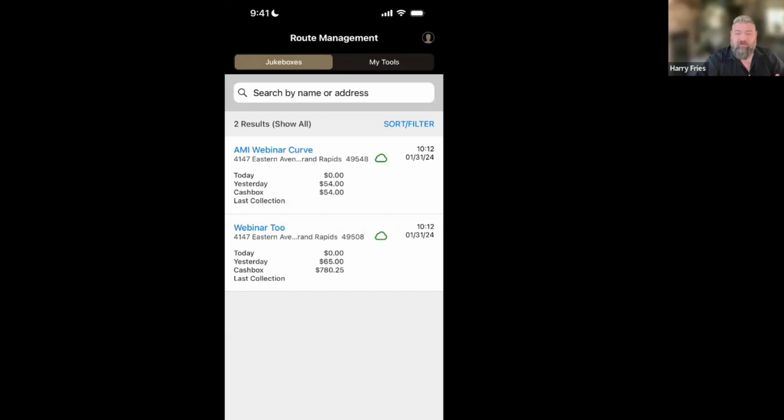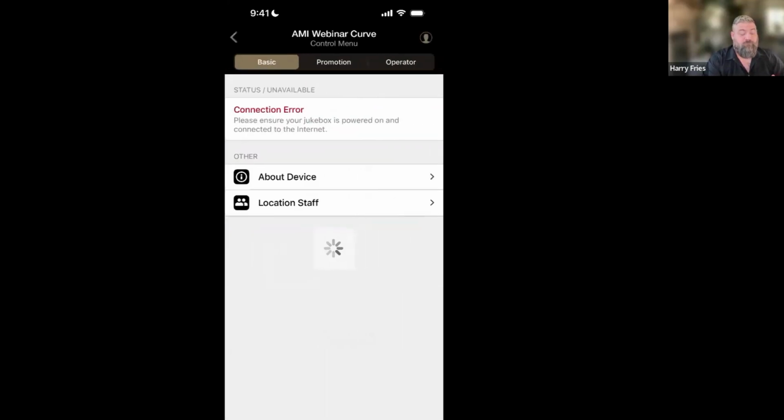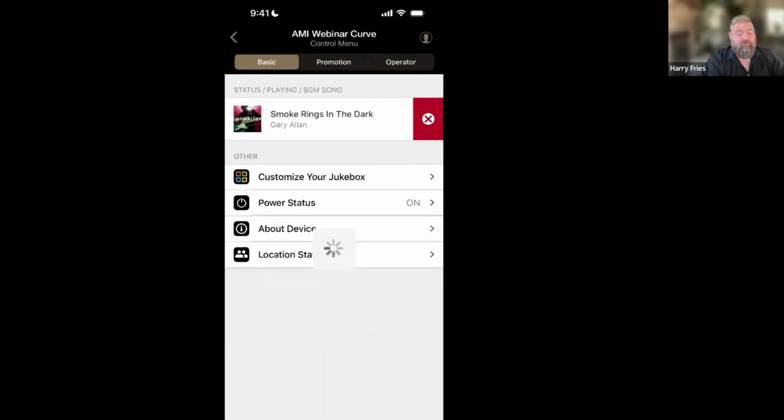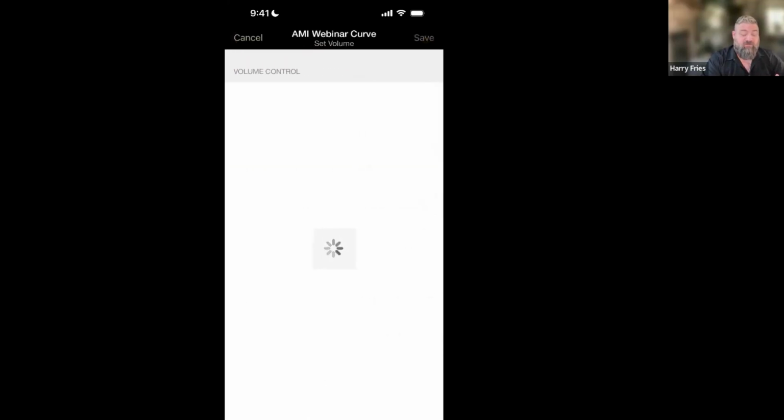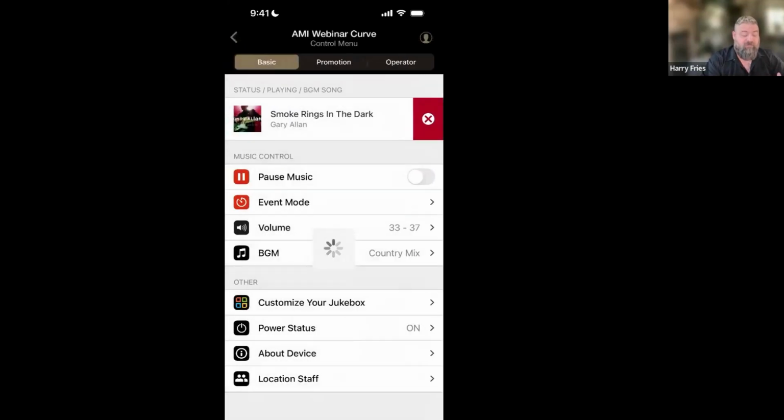The next place I'd like to bring you to is the basic tab. You can see here on the basic tab, it's very much like a jukebox remote. You can use it to control your juke, pause the music, turn on event mode, change the volume even. Let's turn it up for the guys over in Grand Rapids. You can also use it as a temporary override for background music station.